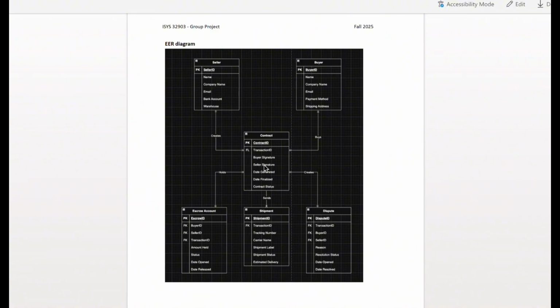The shipment just includes the tracking number, the carrier name, the shipment label, the status, and the estimated delivery, just so the buyer can know. And if there is a problem, say the shipment was late, incomplete, or damaged, then that's when the buyer would formulate a dispute. That's where it comes into play. The dispute just shows the buyer ID, seller ID, the reason, the resolution status, and the date opened and resolved.